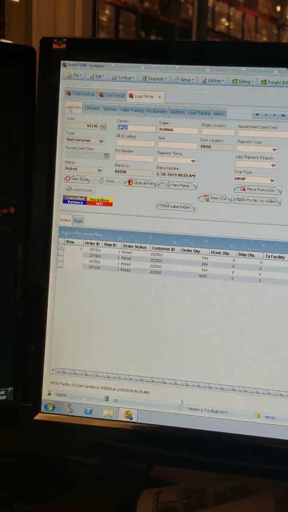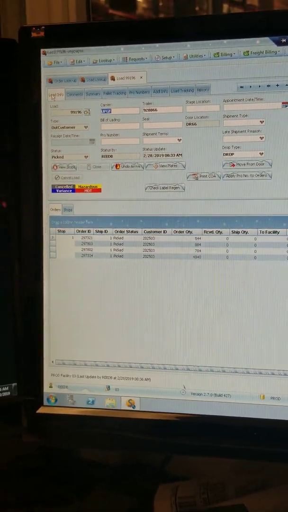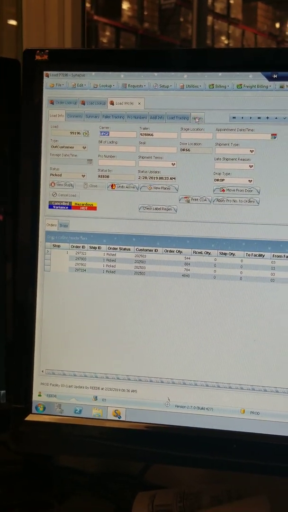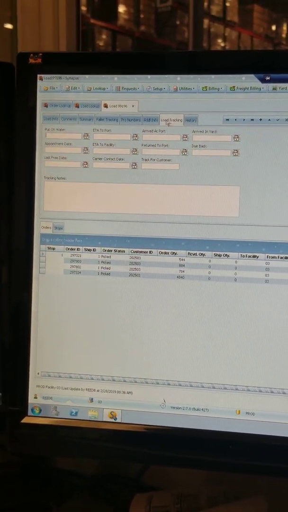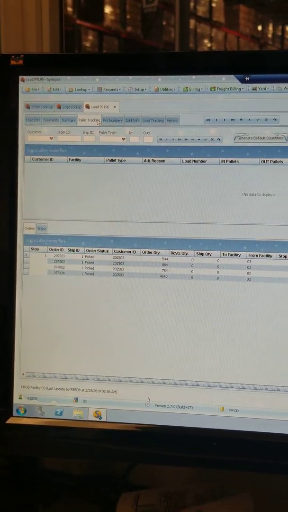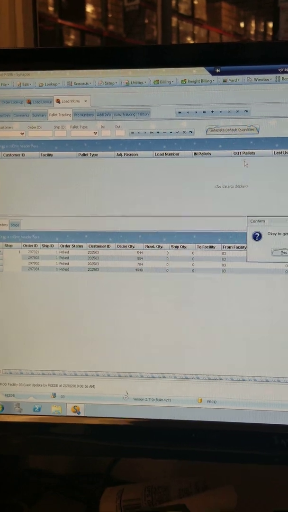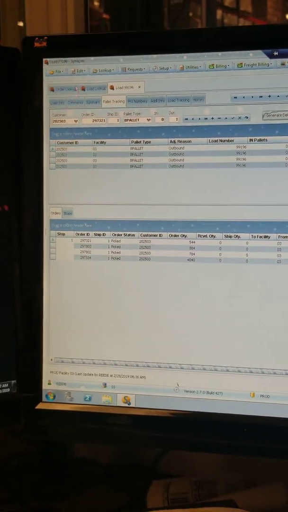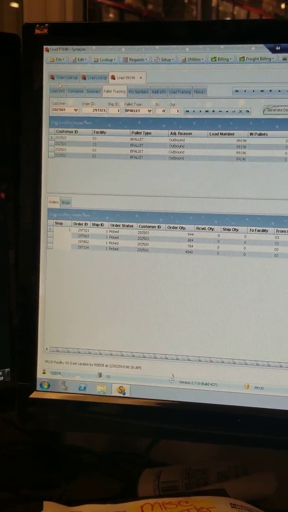From there, even if you tried to close it, one, you could see it's not an option because we haven't done all of that. And two, because before you close any load, you have to go to pallet tracking and generate default quantities. You could actually do that as many times as you want, but I would suggest after you're done with everything else. And that is setting up a load.